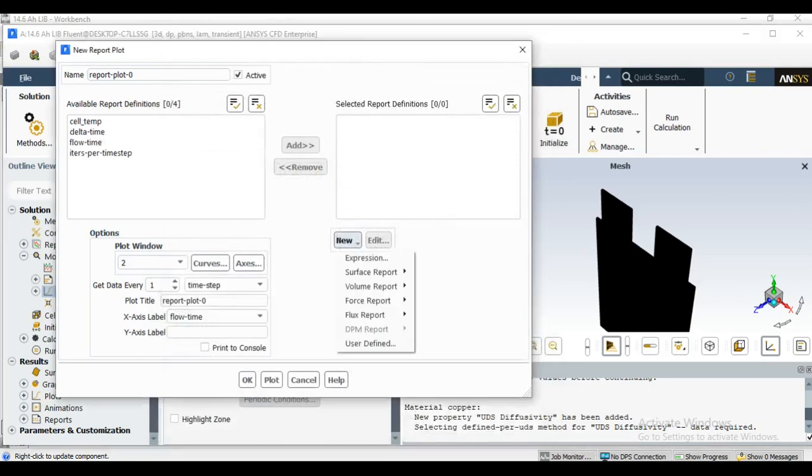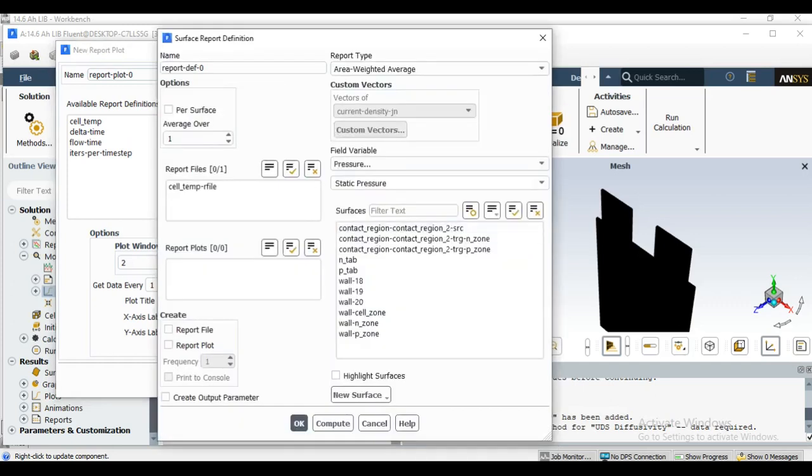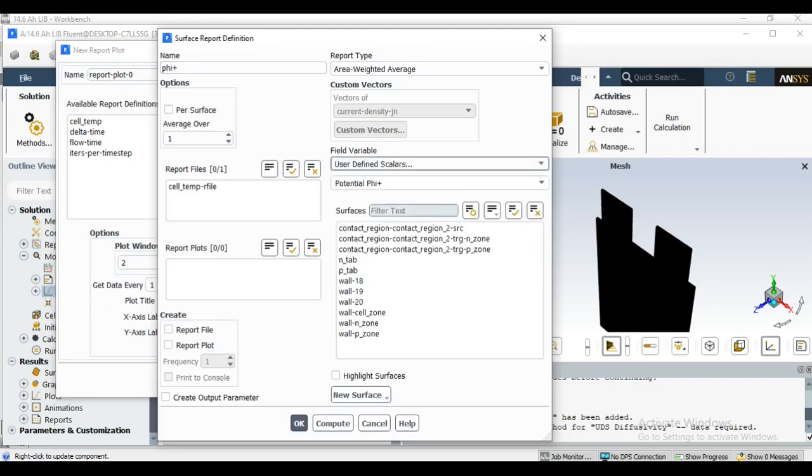We define a new one for the potential, again area weighted average. We give it a name, phi plus, and from the field variable we select the user defined scalars. The potential phi plus is already selected, and we're going to select the wall positive zone. So we report the file, report the plot and print to console.